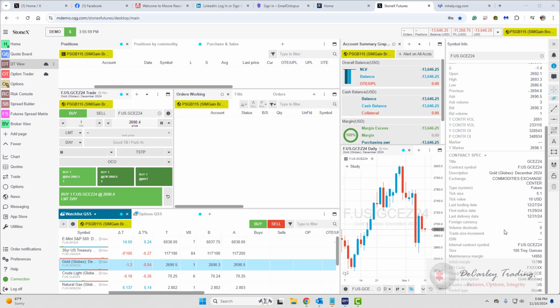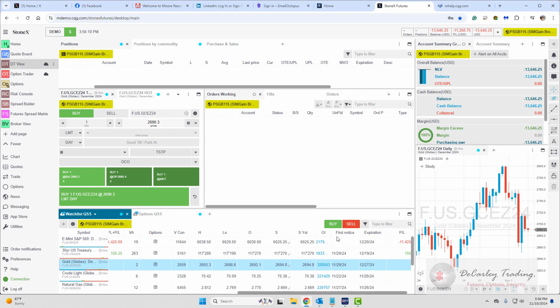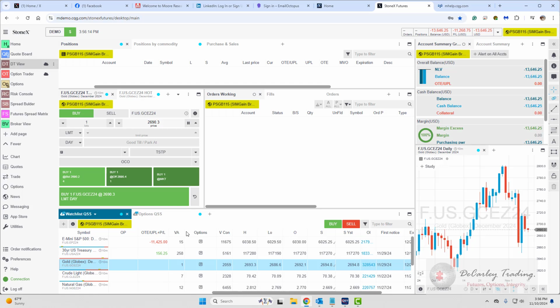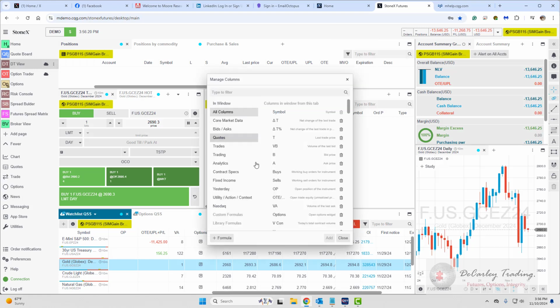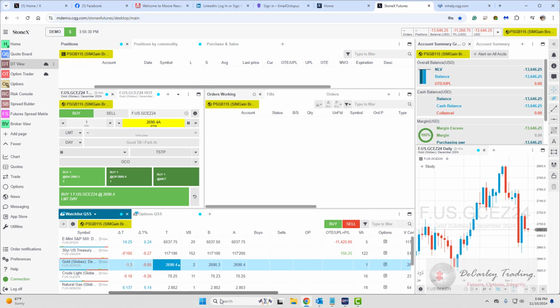This information can also be included into your quote board if you want it to be, which is what I prefer. This quote board that I had built, if you notice, it does have first notice day and expiration if you scroll to the right. Again, you may not need all this information. So if you want to adjust your columns, you can click on these three buttons and go to manage columns, and you can adjust accordingly. Again, the Stonex video goes over this in more detail.